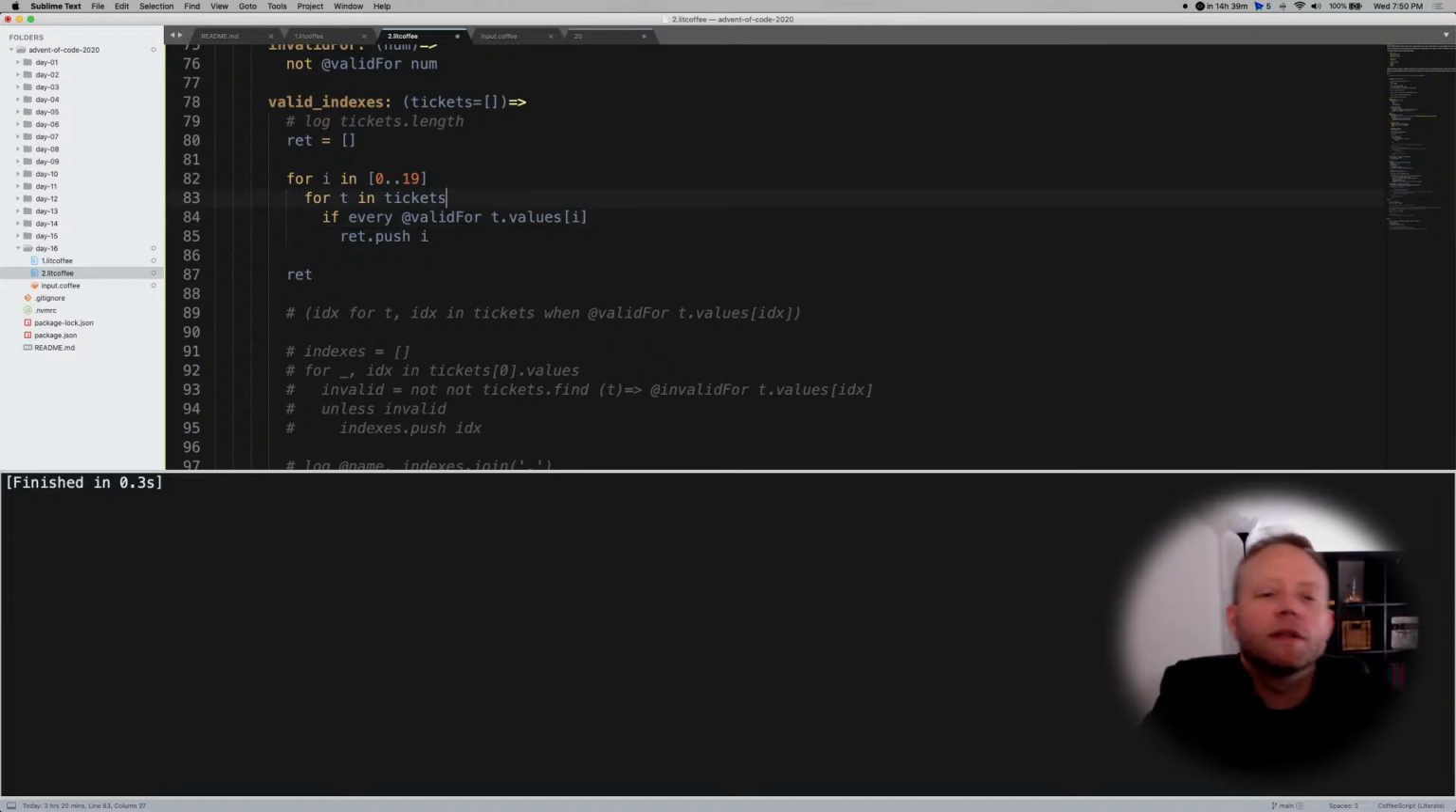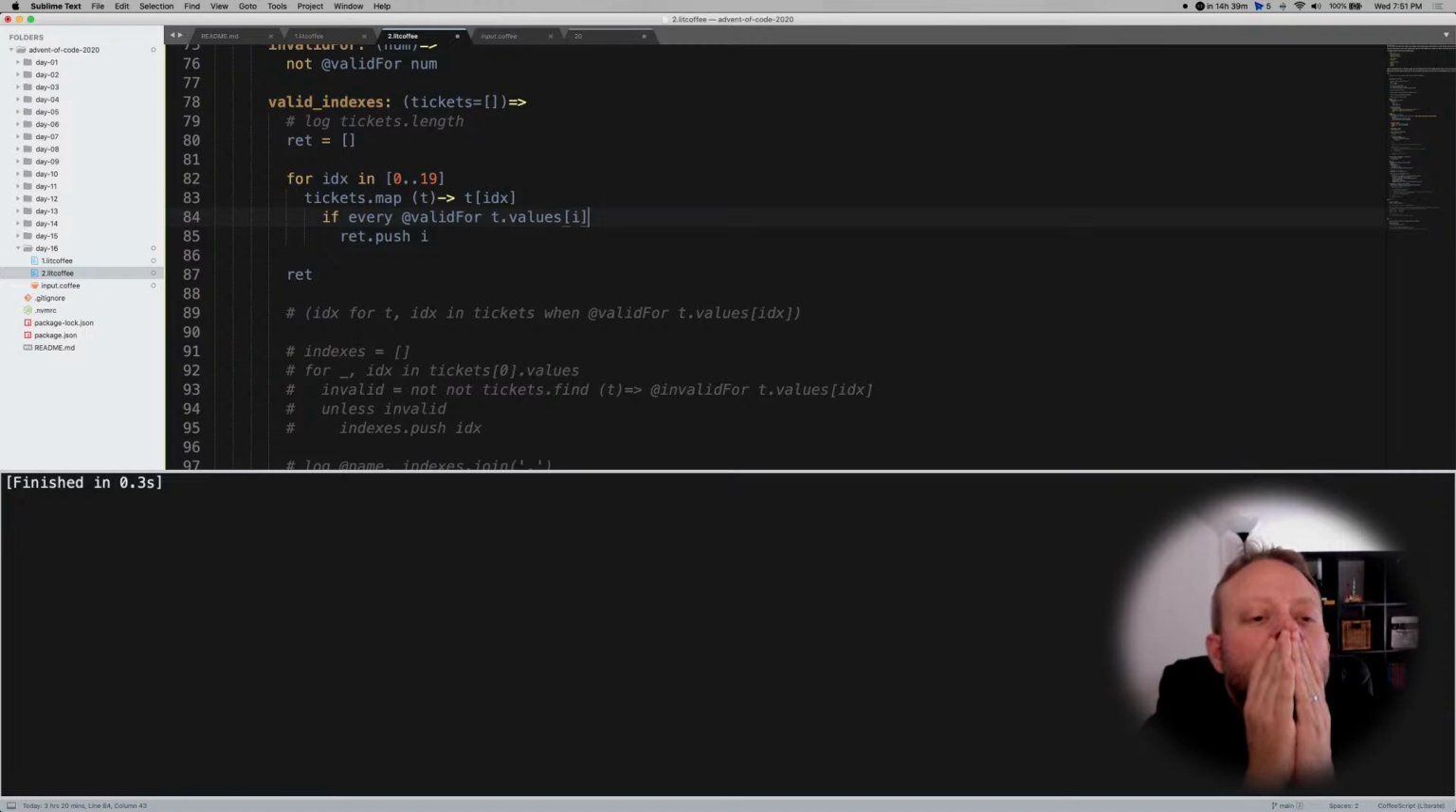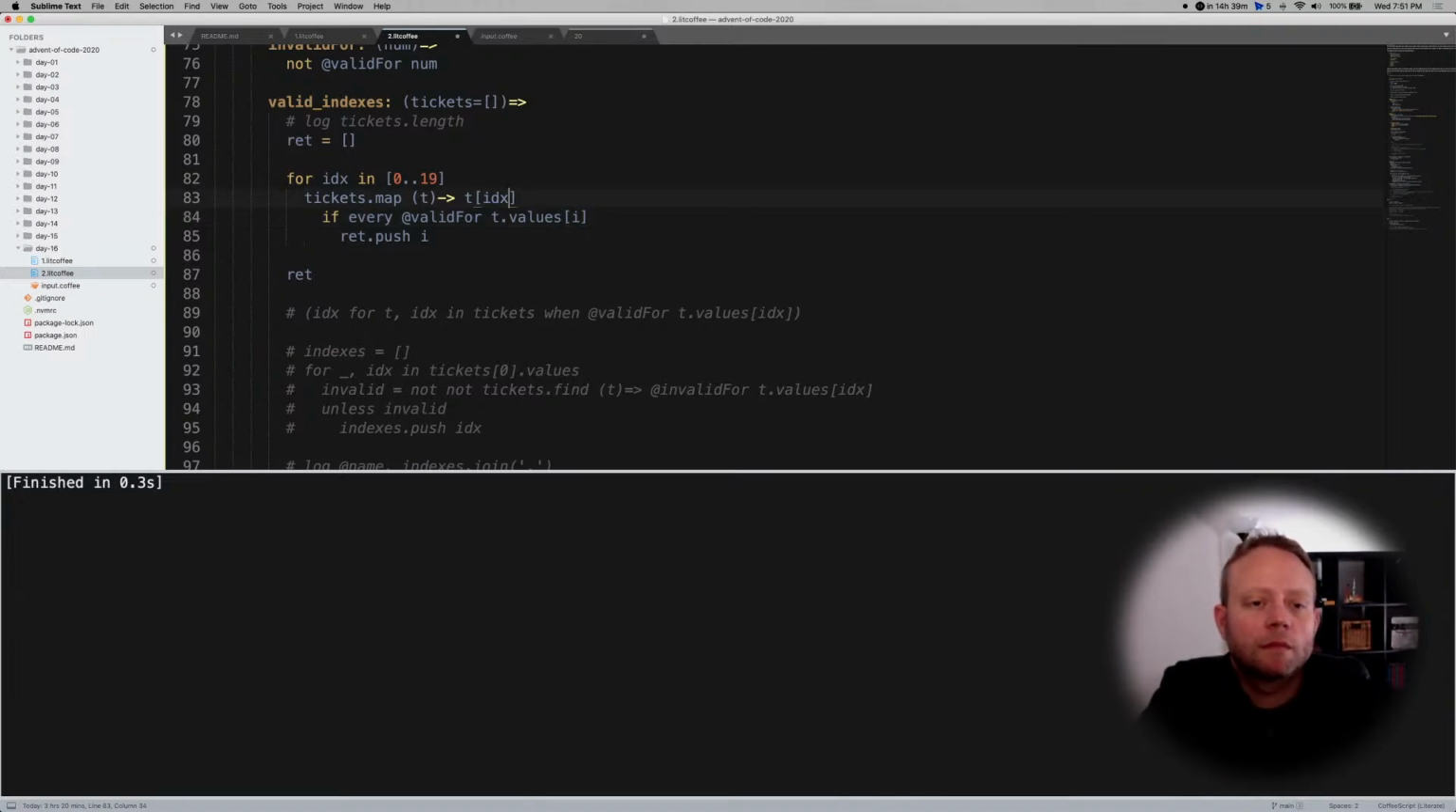So I guess what we want is we want tickets. I think what we want, okay, every valid for, this is always going to give us true. Yeah, it doesn't make any sense. So, okay, so what we want is we want tickets dot map t and then t I. So I should really call this index because that's what I've been doing. Okay, so if, right, this is what we want to do.